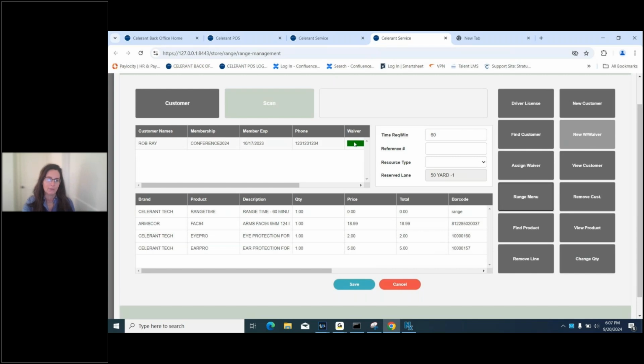I have a waiver assigned to this customer as well, but if I didn't and they just signed today, I could click assign waiver, and then that would allow them to complete their transaction at the range. And then these are the same as what you're used to using, the remove customer, find product, view product, etc. So I'm going to go ahead and save.